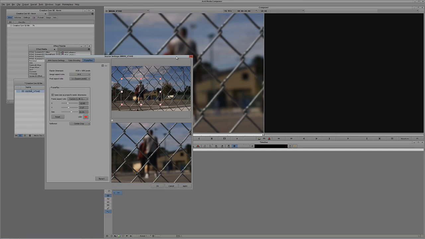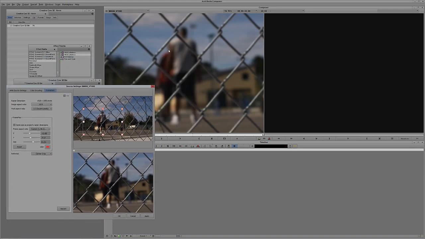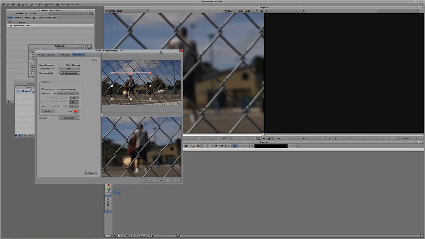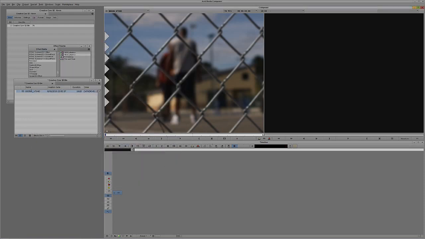Let's just say hypothetically, I'm happy with the way that this is. But I know that as the shot goes on, I'm going to want to get in and adjust the framing as we go. It's actually very easy to do. So let me just show you how simple this is.